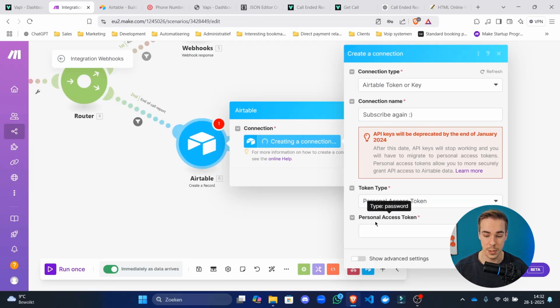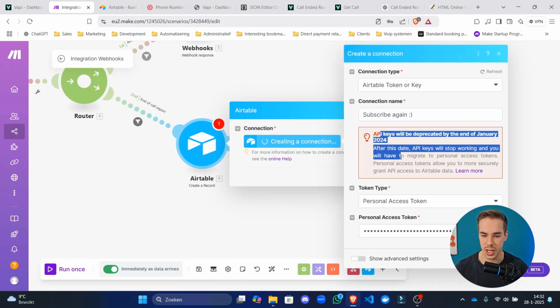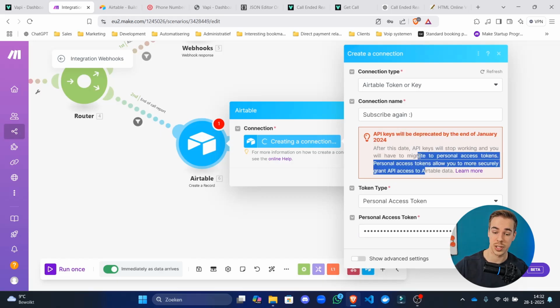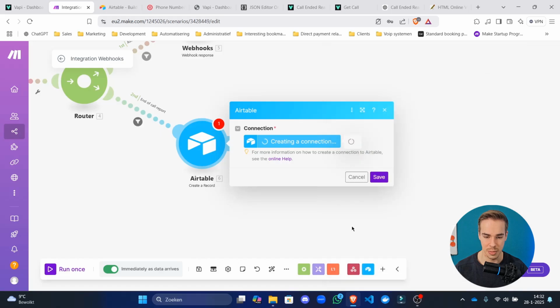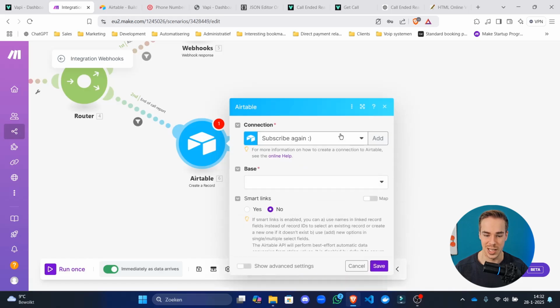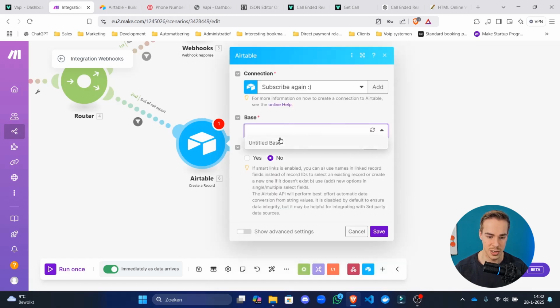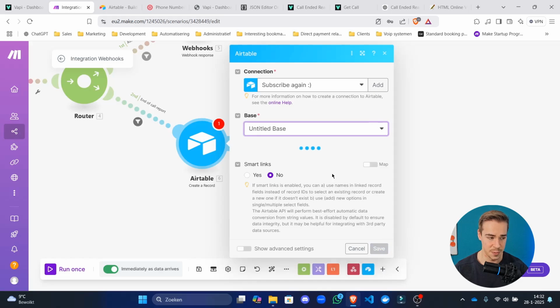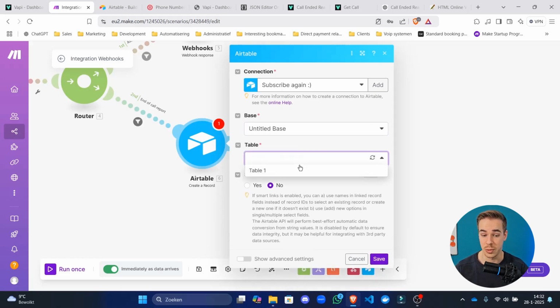So copy that token and then paste it in here, personal access token. And don't worry about this, API keys will be deprecated by the end of January 2024. That's only for people who are still using API keys. You're currently using personal access tokens. You can even forget that I said that. Nothing changes for you if you just follow along step by step. All right, click save, and it's going to make that connection. It's going to allow us to actually connect to our Airtable base. Go in here, click on our base, and then which is the table that we're going to change.